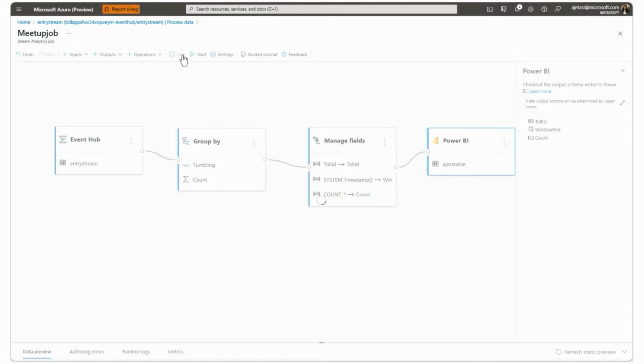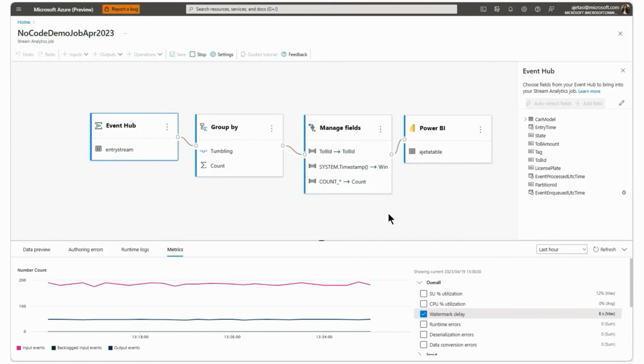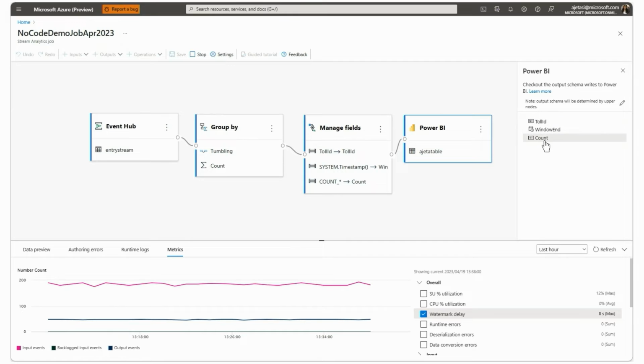So I will save my job and start it. My job is now running and I can see what is the Event Hub data that was coming in and what's the data that's going in to Power BI. I can also see different metrics where I can monitor the health of my Stream Analytics job.